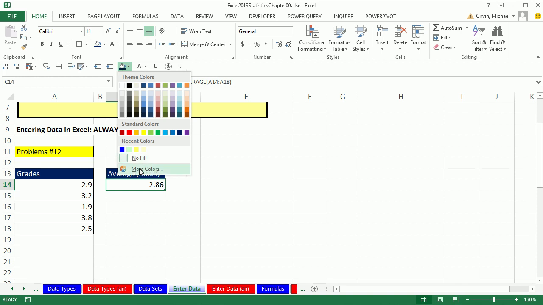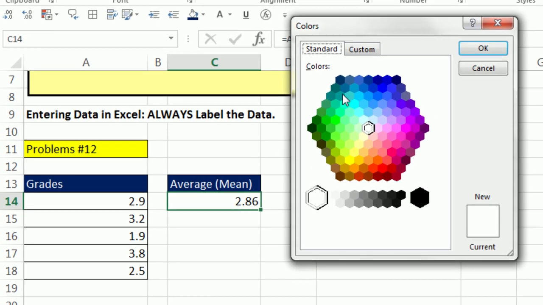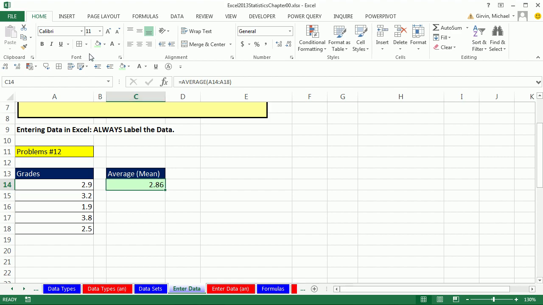And I'm going to go down to more colors. And in the standard color, there's custom and standard. I'm going to select the old accounting spreadsheet before there were spreadsheets, paper green, and click OK. So anytime you see a cell like that, it means that that's a formula. Now, even out in the working world, sometimes this is handy because notice this is raw data. I didn't add any formatting there.